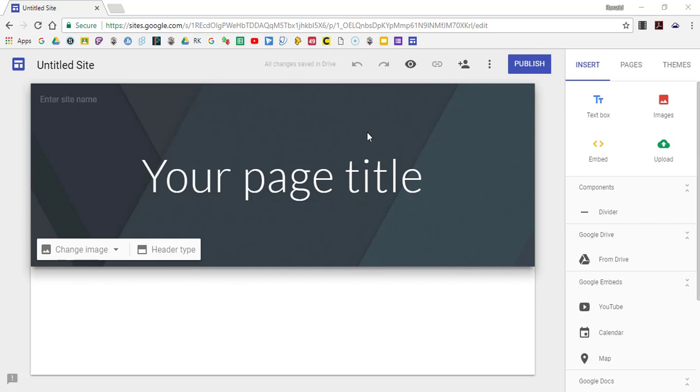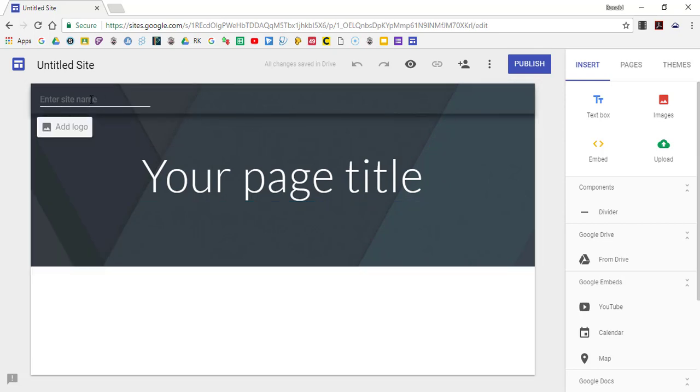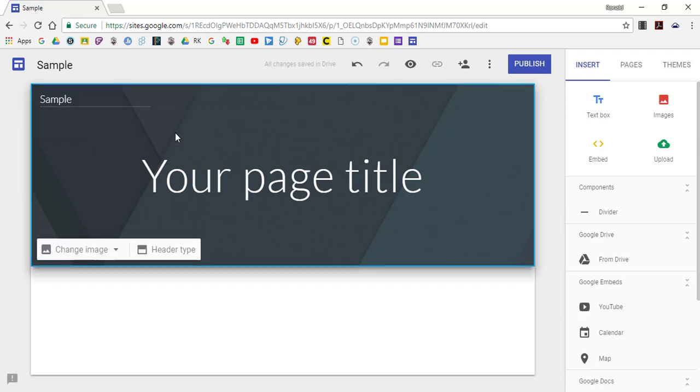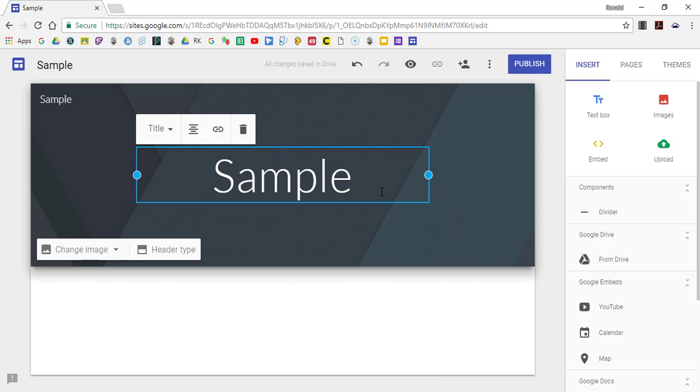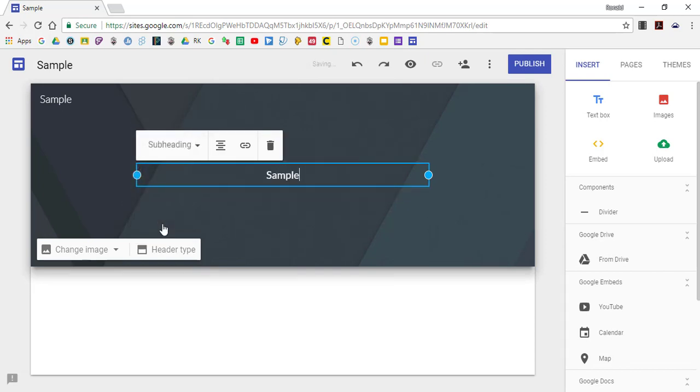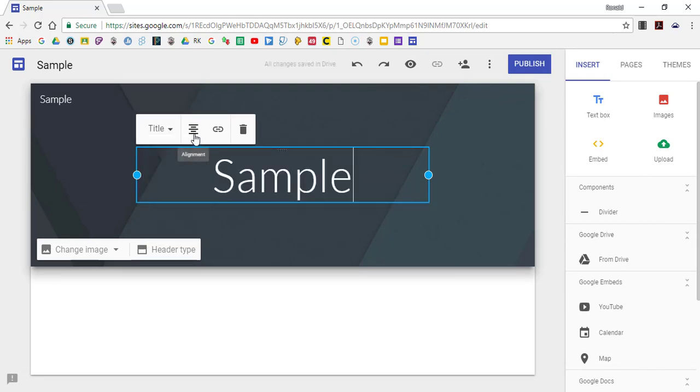Again, we talked before about naming a site, so we can give it a name here. I'm just calling it sample. Then you can give a name to your page right here as well. And remember, when you're using text boxes, there isn't a lot to change in terms of fonts, but you can have a title text, a heading text, or a subheading text, and that changes the size of the font. You can make things justified, and you can also add a link to text, which is nice if you want someone to go somewhere from a particular word on your page.